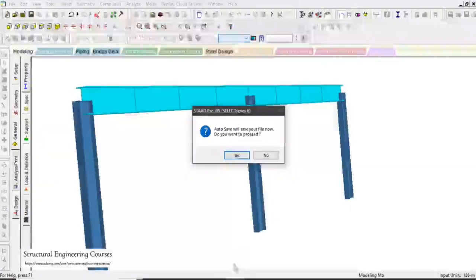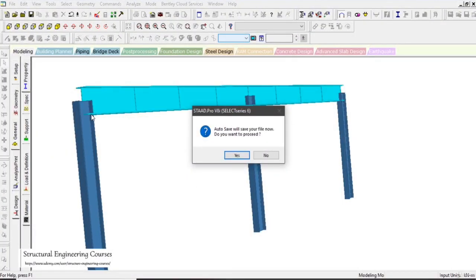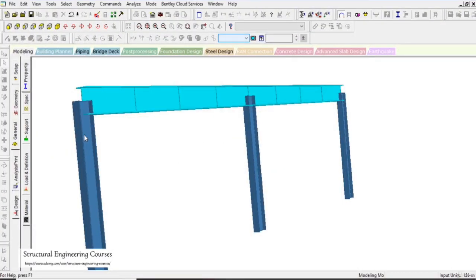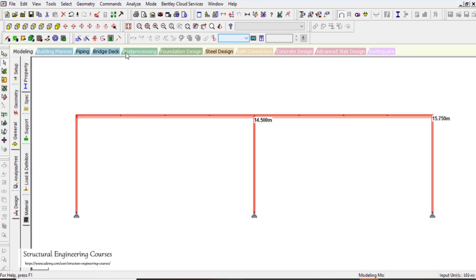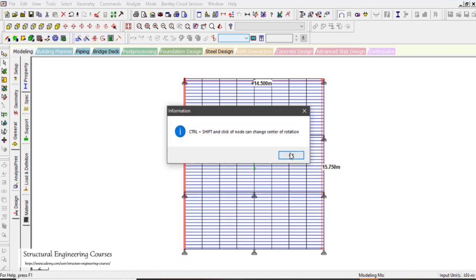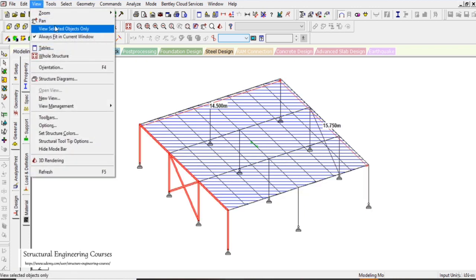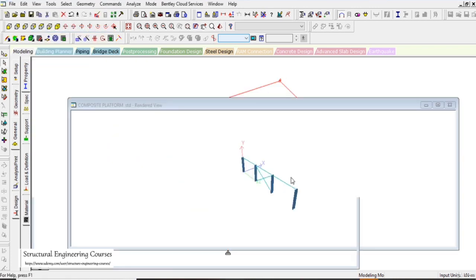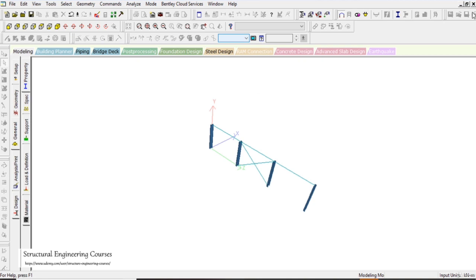So in our case, this connection shall be the moment connection. So along this line all the connections shall be moment connections, whereas along the other axis, that is along this direction, all the connections shall be shear connections. So these connections shall be shear connections.